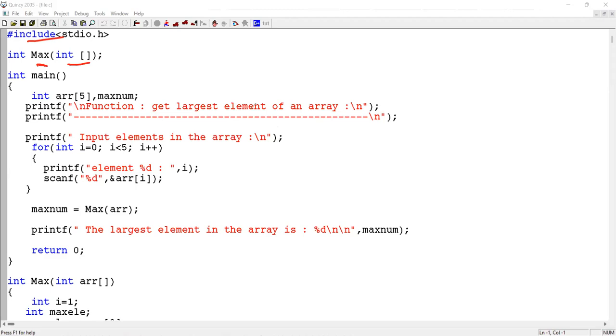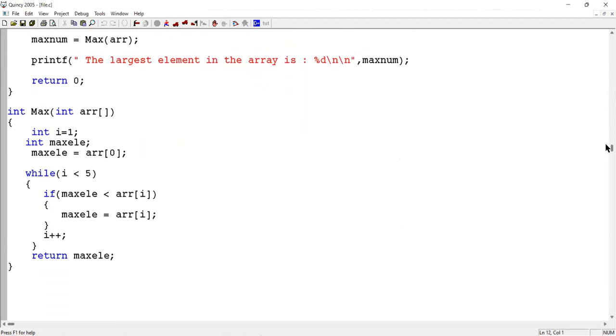Here I will take another function. I name it the max function, okay? So there should be an argument passed. I take it as an integer array, so I take the square brackets like this, okay? And there should be a main function. In the main function, we can pass all the things. But I take the max function. I explain the max function before it. I explain the max function like this. There should be a max function. Look at this one.